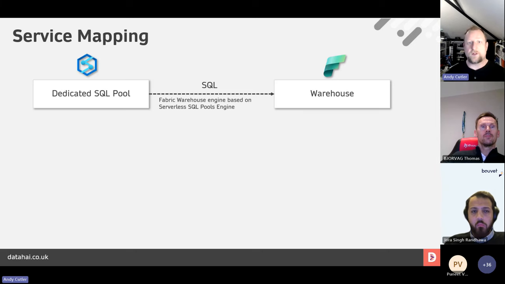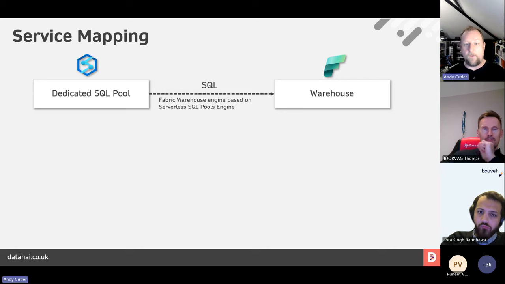So you wrote SQL to create your objects in a dedicated SQL pool, to load your objects as well if you were using syntax like COPY INTO, and so on and so forth. But it was a SQL-based service. The equivalent in Fabric is a warehouse. The warehouse is a SQL-based service. Spark isn't used to work with the warehouse service here.